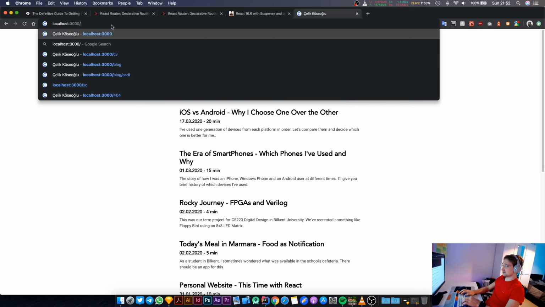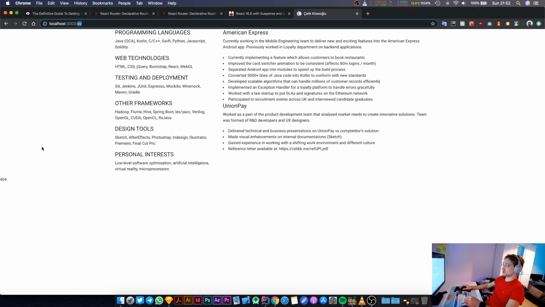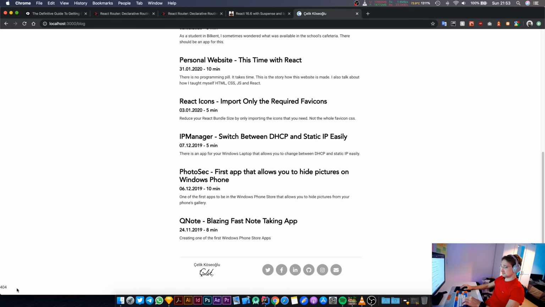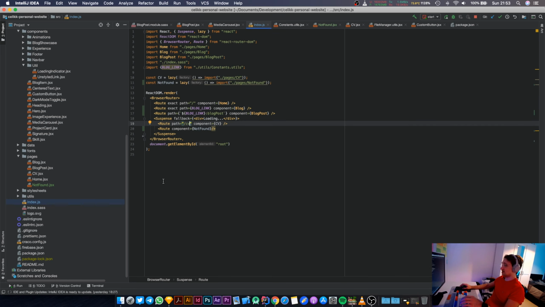And if you go to, let's say, CV, it's still working. But what is this? Why is it there? Let's go back to the blog. Okay, 404 is here. I don't want this to be rendered if there's a web page there, right? Apparently there's a way for you to pick only one of these components. There's something called a switch statement in browser router in React.